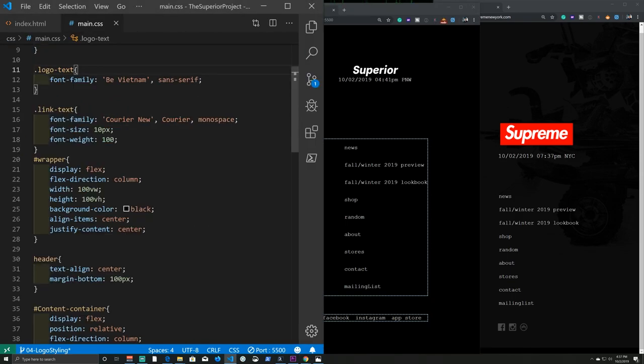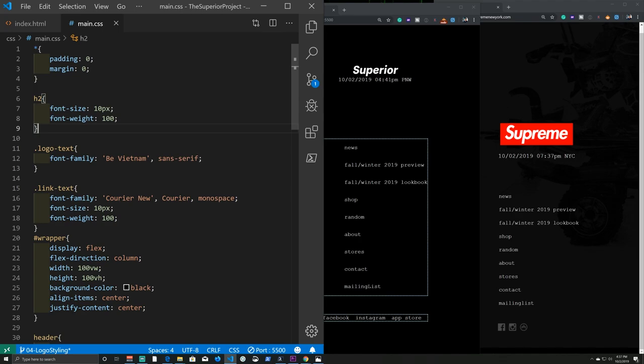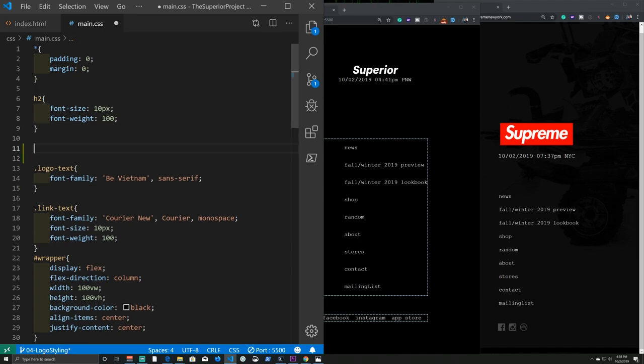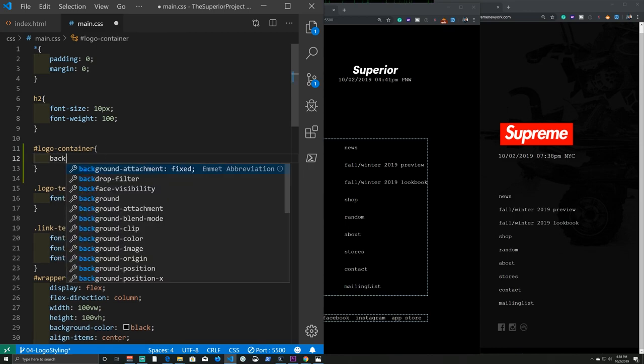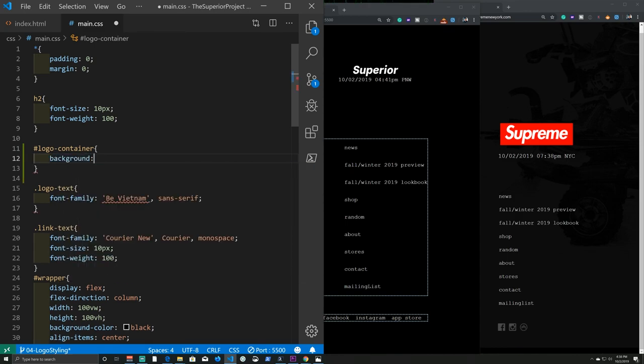If we go over into our main.css and we go up here, we can put this anywhere in our CSS, it doesn't matter. I'm just sort of placing this stuff where it seems logical to me. And we're going to put a hashtag logo-container, and we're going to make the background red. Save. And now we have this red background, team.